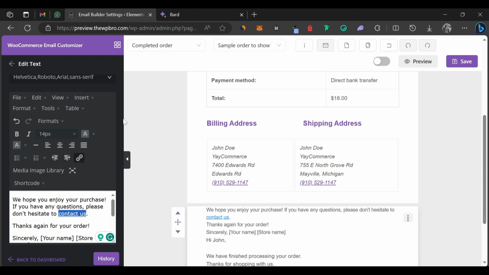And you can also change the color, like I said earlier. Let's say you want to use blue. Let's use this blue, and then you want to make it bold. All right, so that's how you can do that.